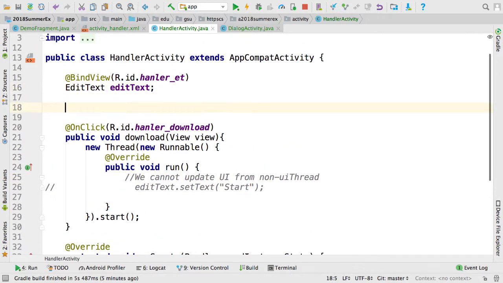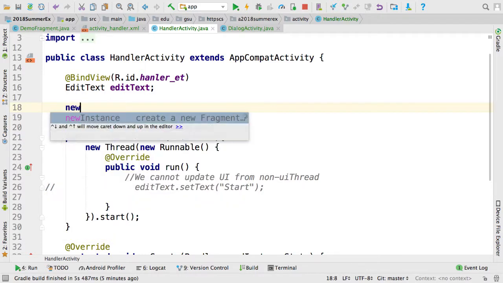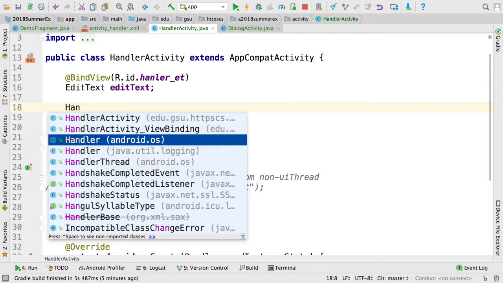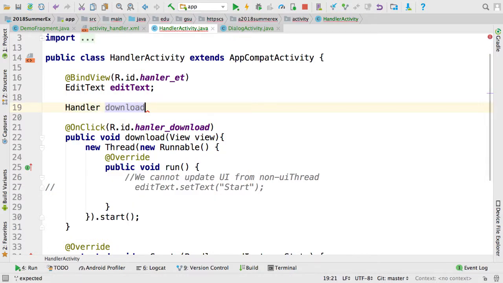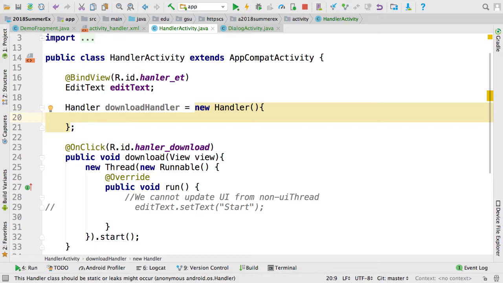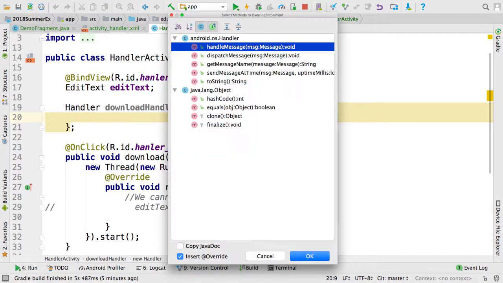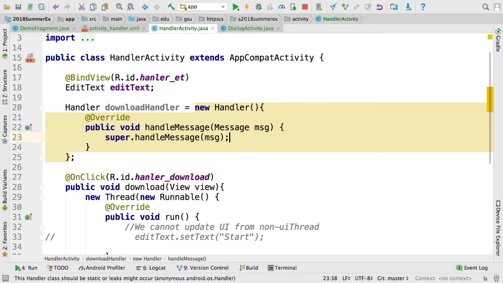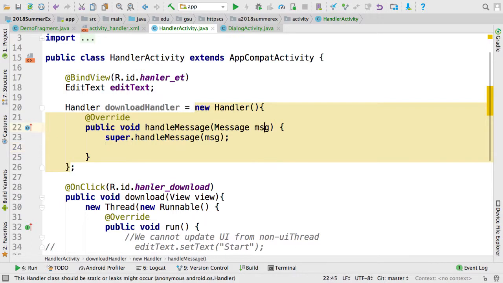So we can create a handler, download, new handler. Then inside the handler, we can override the handleMessage method. Then the message is what we get out from the message queue.